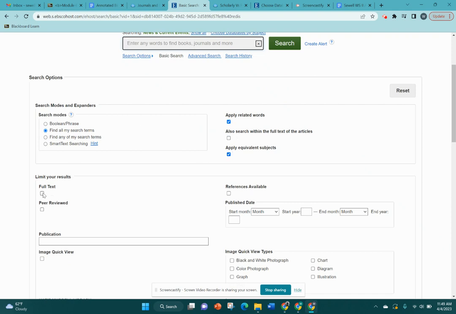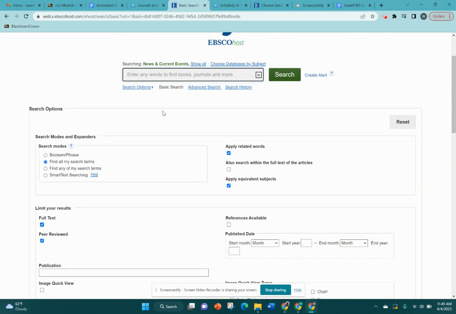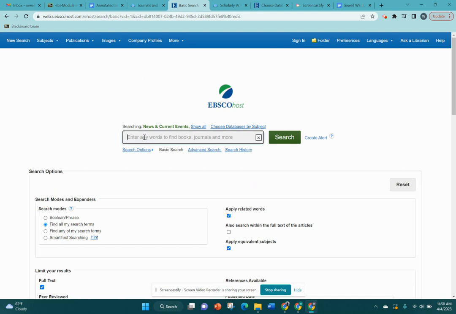What I would suggest is selecting two things: full text and peer reviewed. That's going to ensure that the sources that come up after you search for your topic, first, you're going to have access to them, like the text is going to be there so you can read it, and it's going to be peer reviewed. The other thing to think about is try lots of different combinations of search terms. If your first search doesn't get anything or it's too broad, try to narrow it, try to phrase it in different ways.